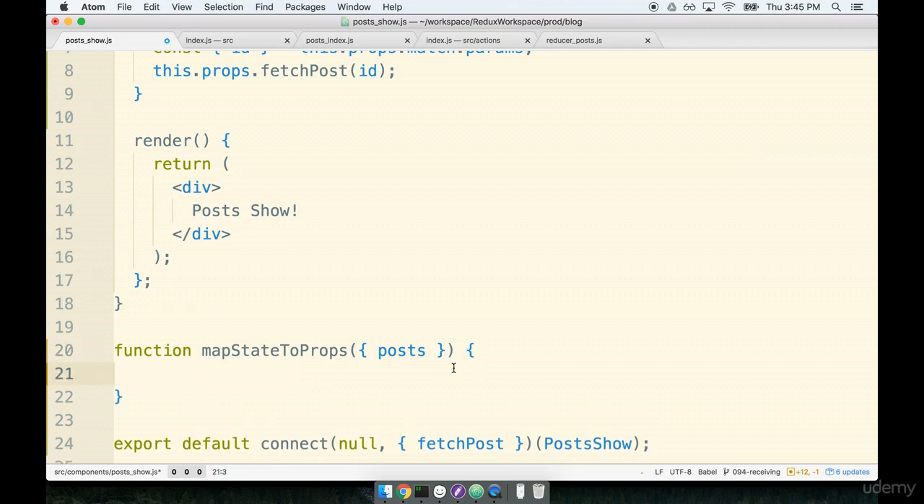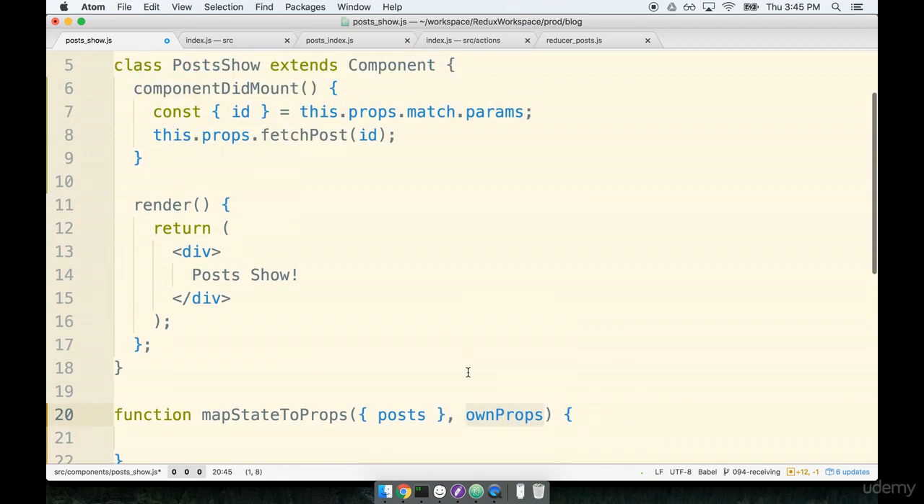Okay, so here's the trick. Here's what we're going to do to make this a little bit more reusable. Here's our map state to props function. And we've said so many times nonstop that the first argument to it is our application state. But there is a second argument. The second argument is referred to by convention as ownProps. So by convention, we call it ownProps. ownProps right here is the props object that is headed or going to this component right here.